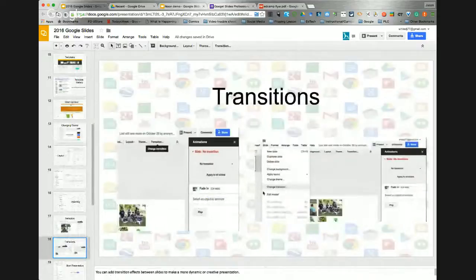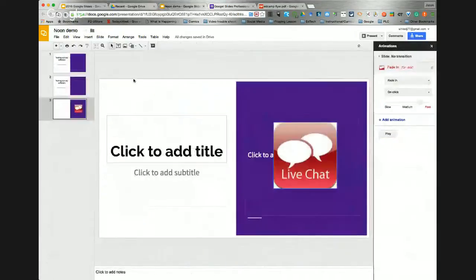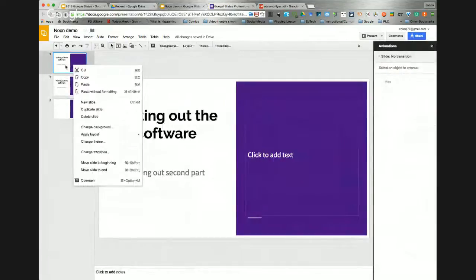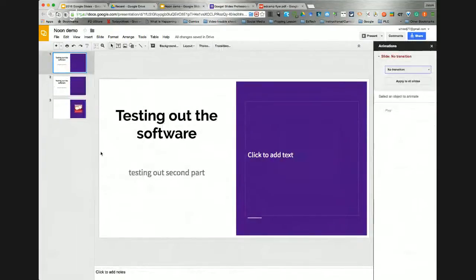Now transitions, same thing. So I'm going to go back here and I'm going to go back to my presentation. Right click here and I'm going to change my transitions. So no transitions to fade, same thing. There are a lot of basic ones, but the point you're trying to get across is making sure that there's a differentiation between the slides. And it's just like using PowerPoint.